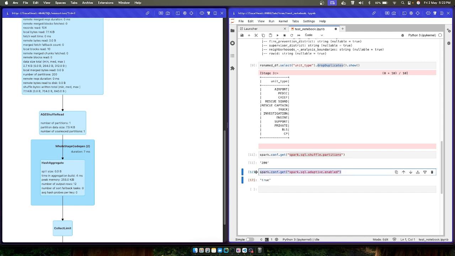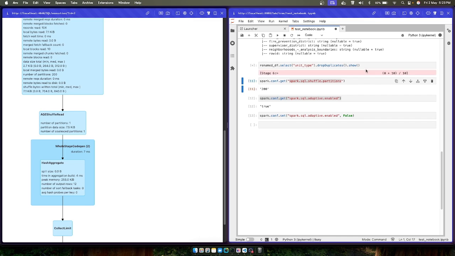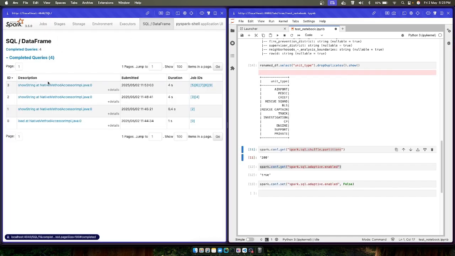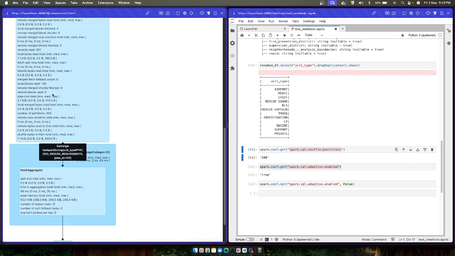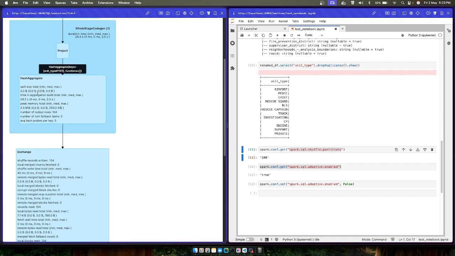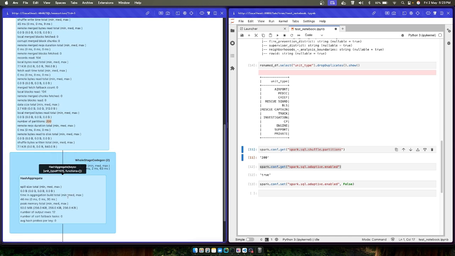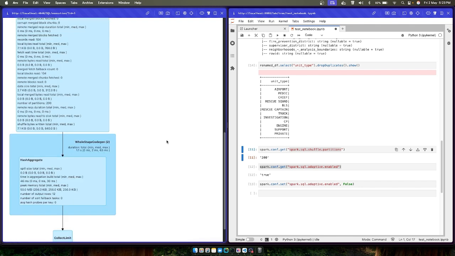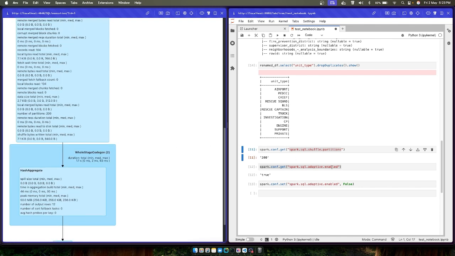Now if I make this false, sorry, false. Now if I execute this again, so I have created a new command. Now see, it has created 200 partitions and there is no AQE now. Okay, here so far. Okay, moving forward.